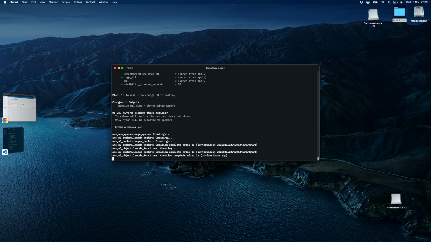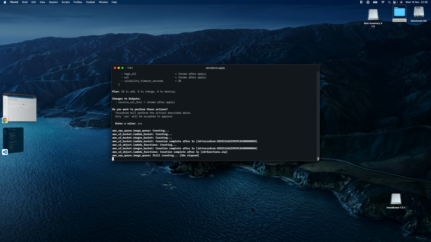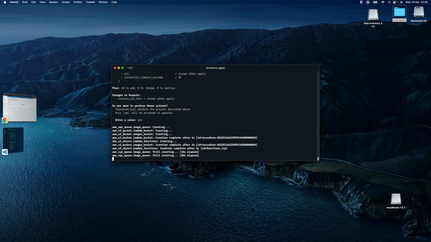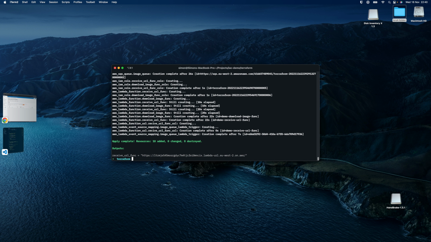And as you can see, it's creating the queue and the S3 bucket first, before it goes on to create anything else. And whatever can be in parallel happens in parallel. So I'll be right back when this is over. Okay, we're back. Everything has been deployed successfully, and we have received our function URL.